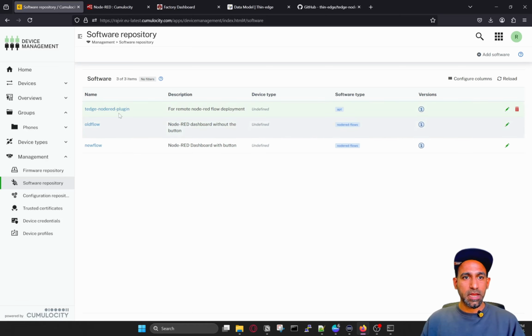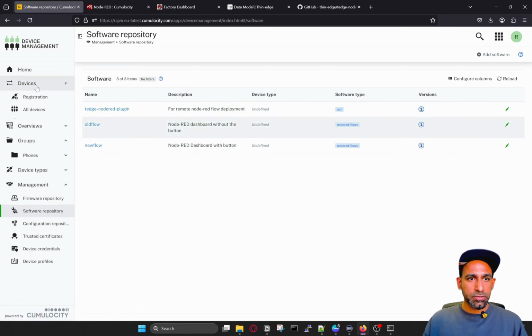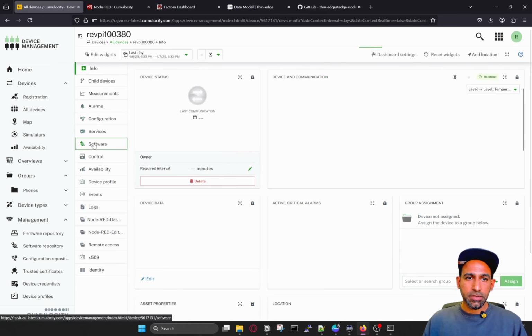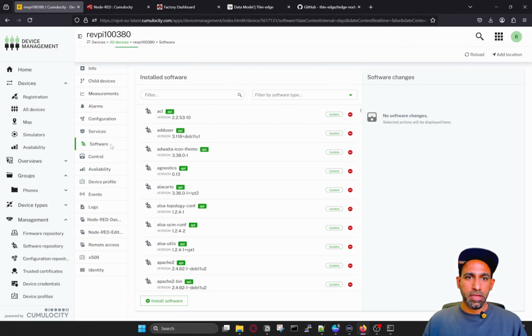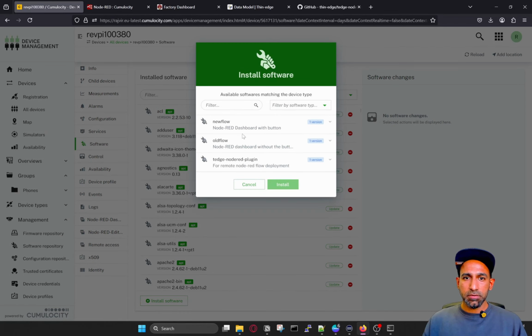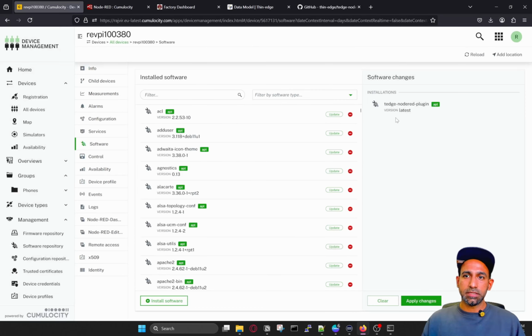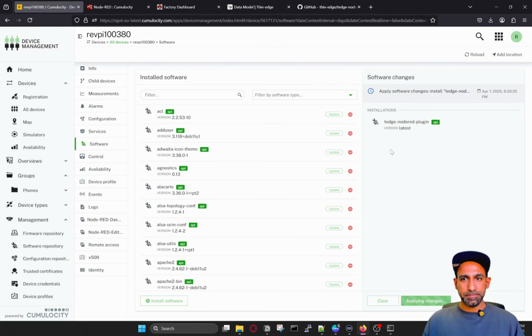All right. And now how to deploy this one? Now we go to the device, and we go into our edge device, and here you can see a software. Okay. Now here you can install the software. So we can see now all these softwares are here. First, we will install this plugin. This is very important. Click on install. You can see that it's here, and then click on apply.